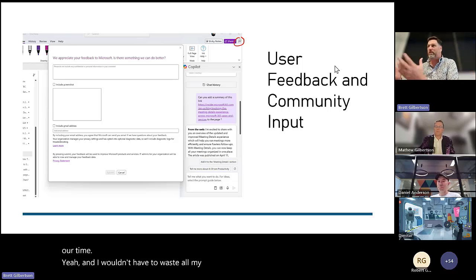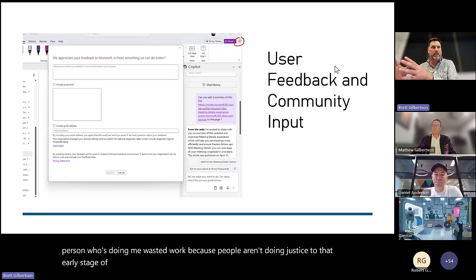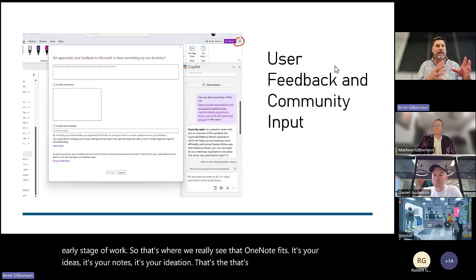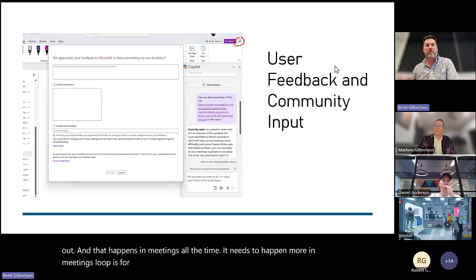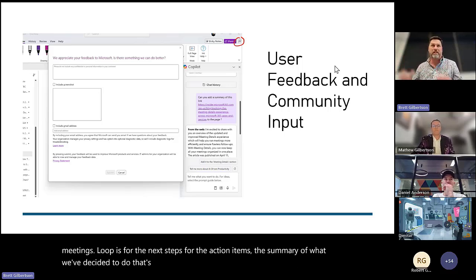This is a lawyer, so a senior person who's doing wasted work because people aren't doing justice to that early stage of work. So that's where we really see that OneNote fits. It's your ideas, it's your notes, it's your ideation. That's the phase that it works at. And that happens in meetings all the time. It needs to happen more in meetings. Loop is for the next step. It's for the action items, the summary of what we've decided to do. That's where Loop really comes in, and it's amazing for them.